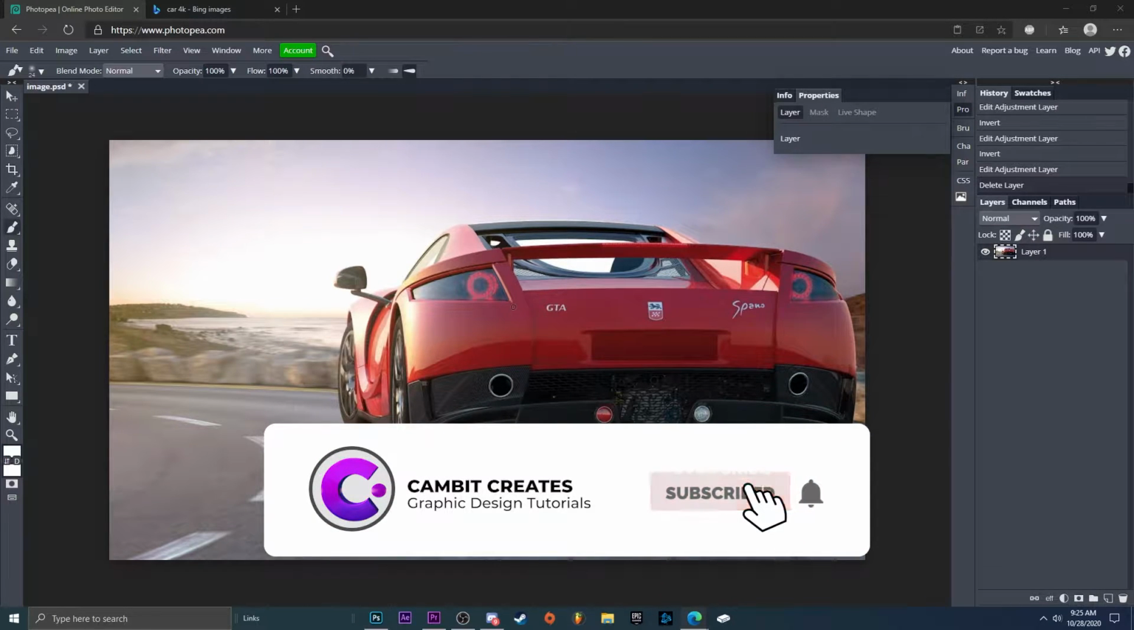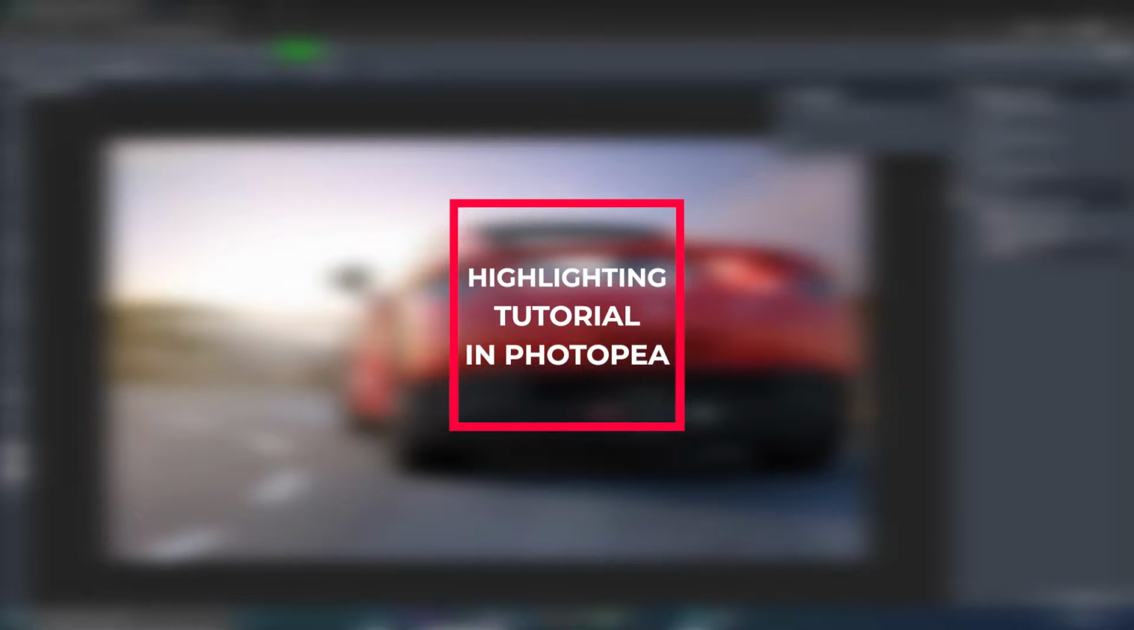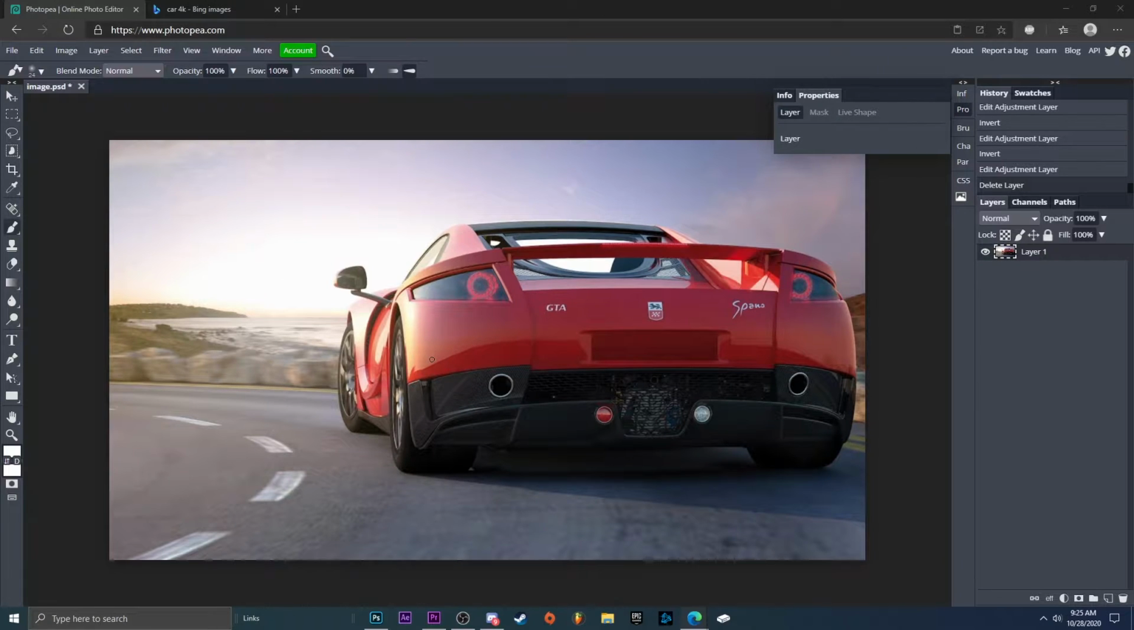Welcome back to another Photopea tutorial. In this one, I'm showing you guys how you can highlight objects and maybe lighten up certain areas, like right here. I'm going to show you guys how you can do that in Photopea because it was requested right here. So hopefully this helps you guys, and let's get to it.